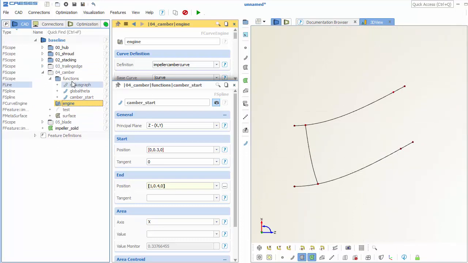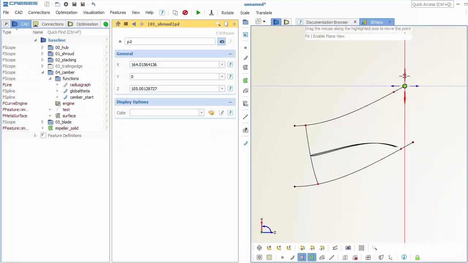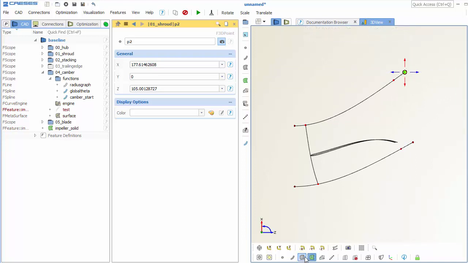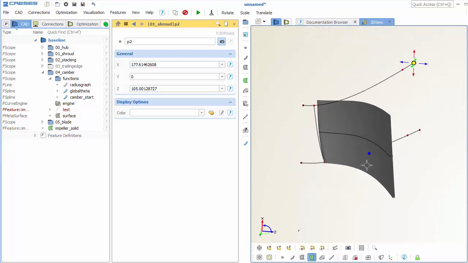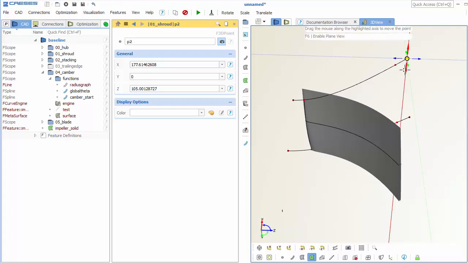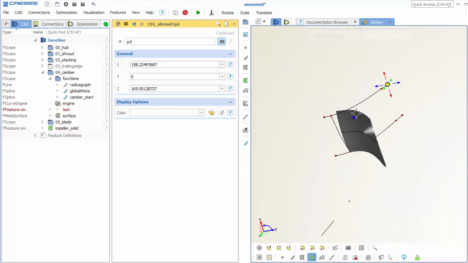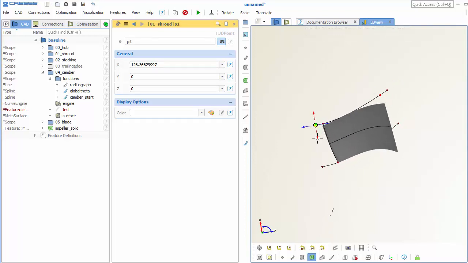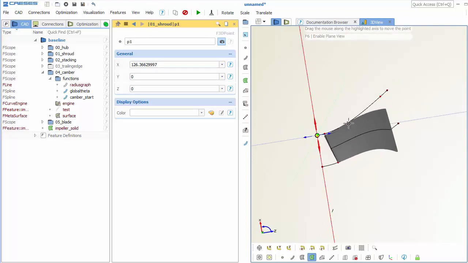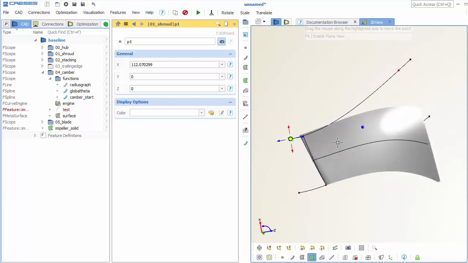Of course, at any point in time you can go back and change the basic curves here, like hub and shroud contours, and so everything is fully parametric and will follow. So you can see that the surface is created and even in real time you can drag around and change all your functions and your contour curves here.